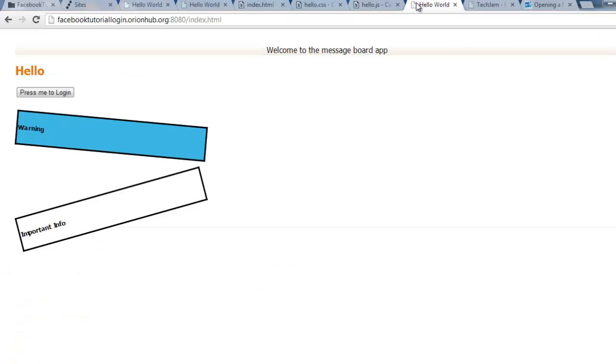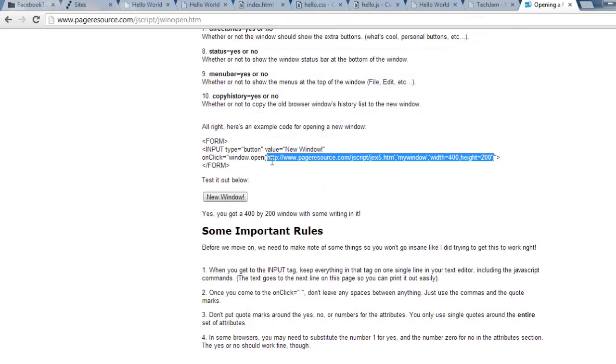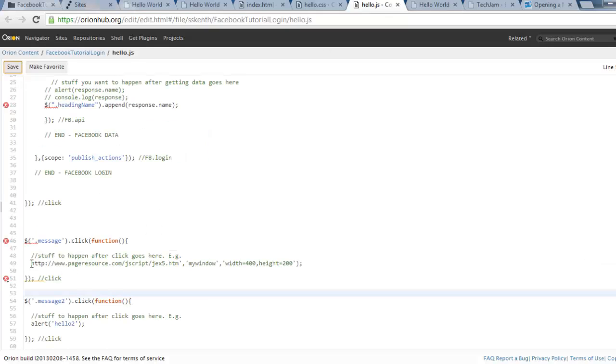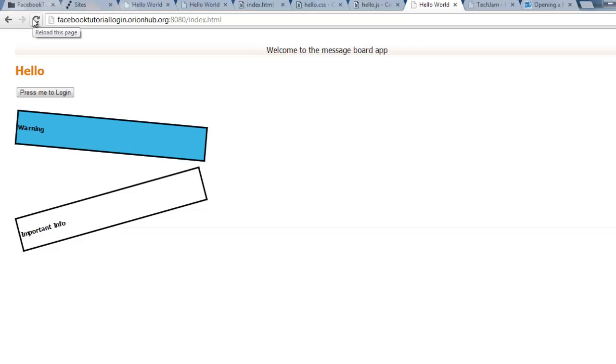I'm missing something though. I don't know if you noticed that, what I did wrong. I missed the window.open. So let's get that as well. I'm not sure how I forgot that, but I did. That happens sometimes. Okay, so let's hit save and let's go to our code here and refresh it.